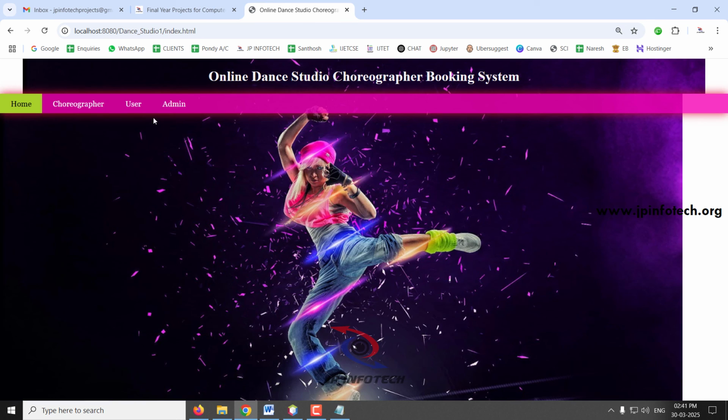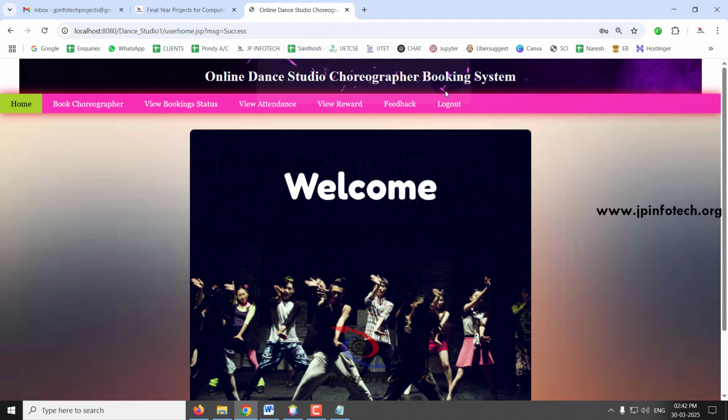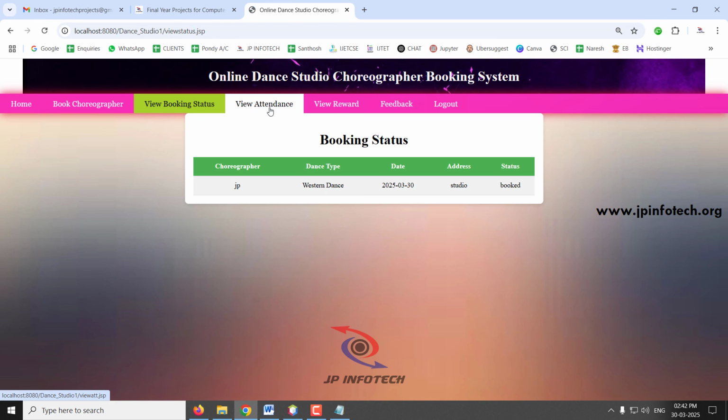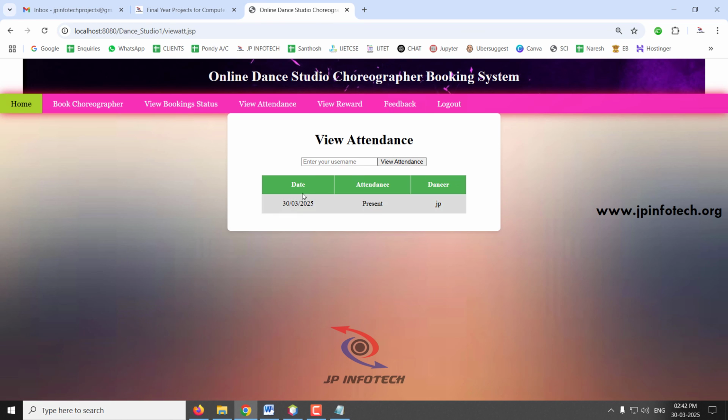Now let me log out and go to the user part. So now the XX user is logged into the account. We have already seen the book choreographer and view booking status. Next one is view attendance. Just go to the view attendance part. They can enter their name and they can see the attendance.